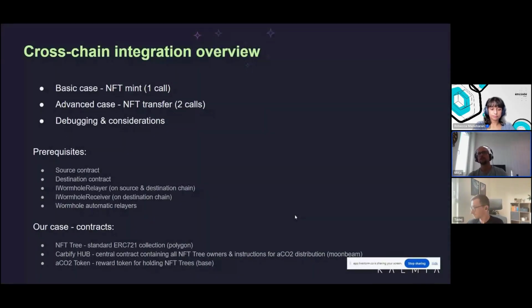So I've split my part of the presentation into 3 sections. Firstly, I'm going to show you 2 cases. The basic case, as I called it, would be the NFT mint that only has one cross-chain call. Then I'm going to show you an advanced case, an NFT transfer call with two hops or cross-chain calls. And then I'm going to talk a bit about debugging and considerations, at least about the problems we faced during the integration.